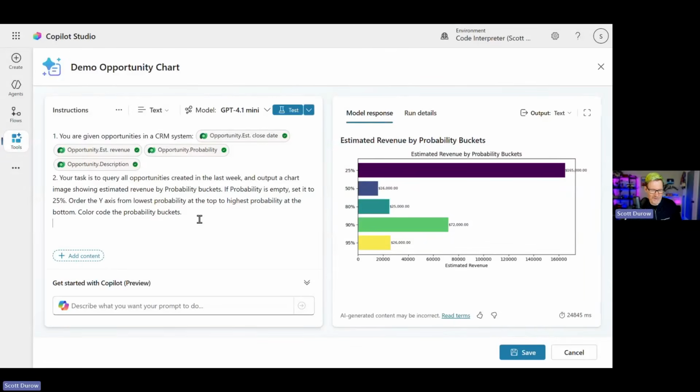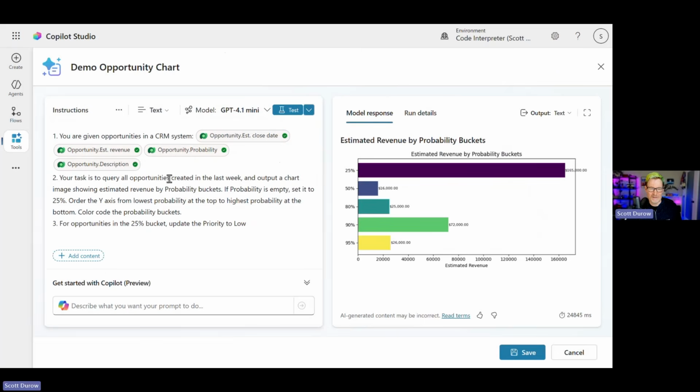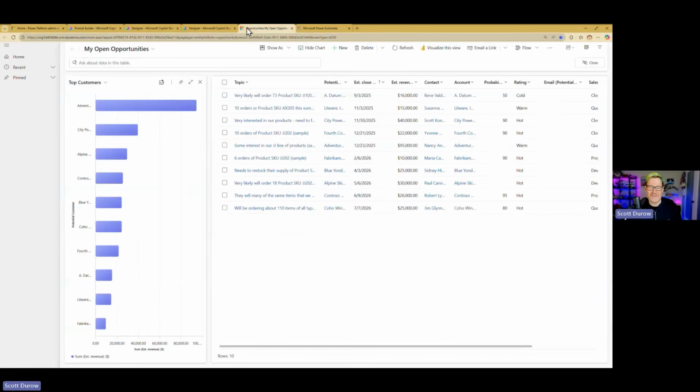But what we can also do here is say things like, well, okay, for opportunities in the 25% bucket, update the priority to low. Okay, now let's go crazy here. Let's actually see if this is actually going to work.